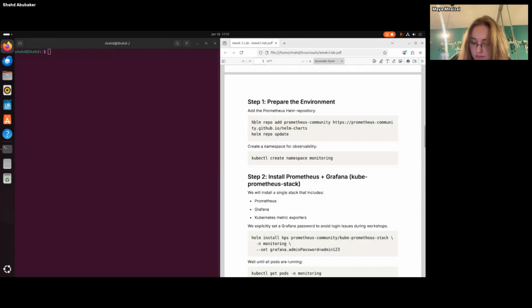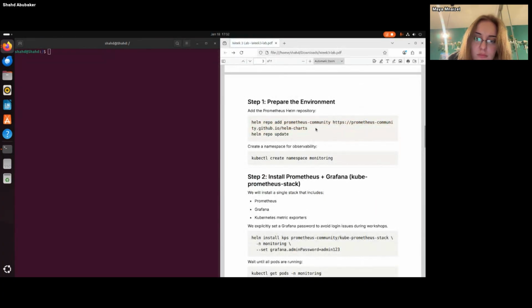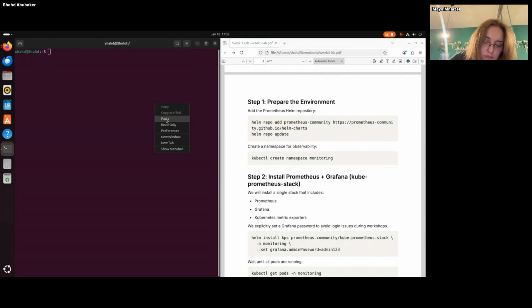So let's just copy the first line, which is this. This is actually gonna be available anywhere. You can just ask Google, hey, I'm gonna install the Prometheus Helm repository, how can I do it using Helm? You're gonna get exactly the same thing. So here I'm gonna paste it.